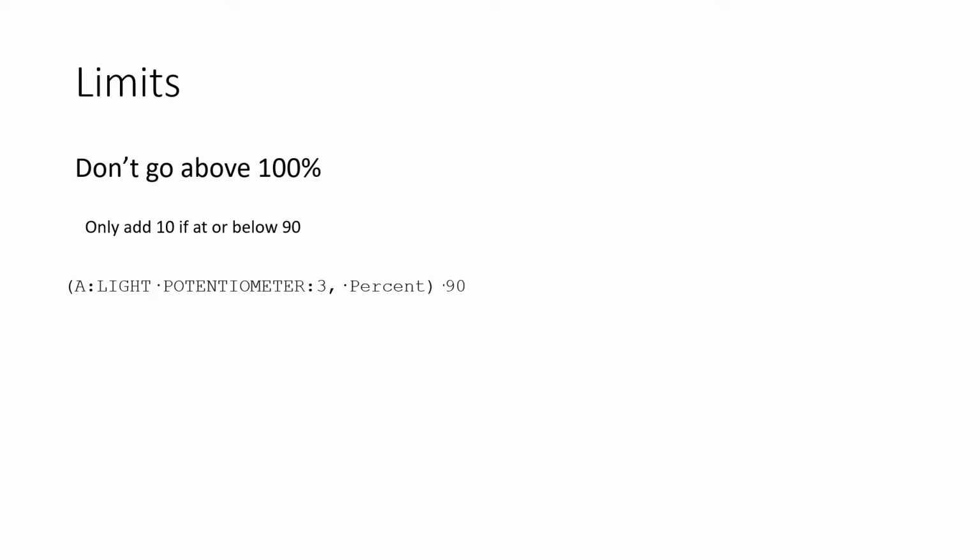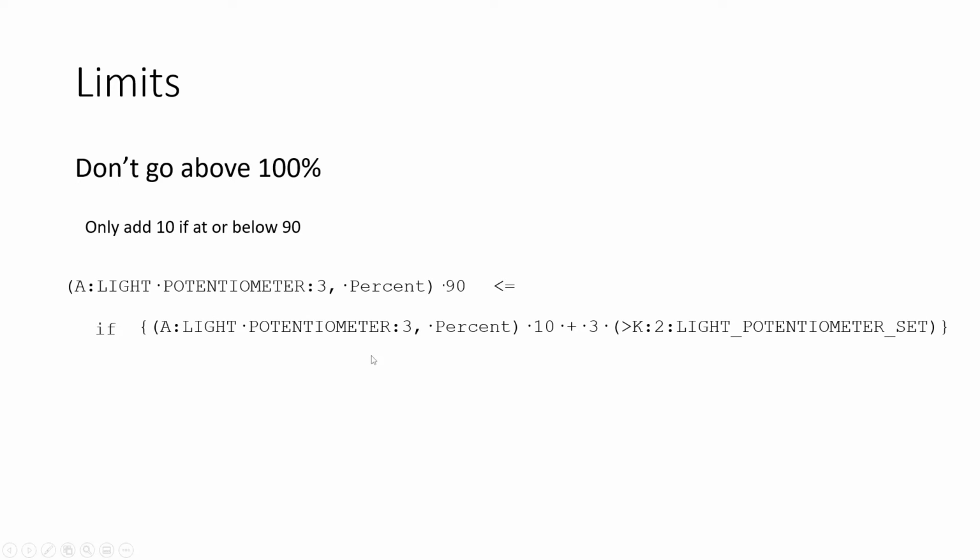So we put the value 90 directly after and compare it to make sure that it is less than or equal to. So it's that reverse Polish notation again: 2 values and then a function. And then if that's right, if it's true, if it is below 90 or equal to 90, we do what we did before. We get the value, add 10 to it and send it off.